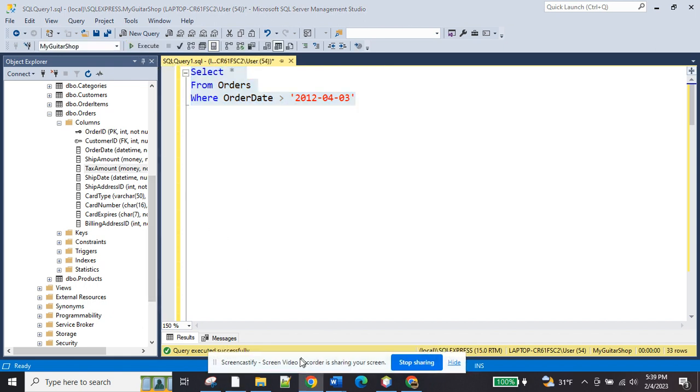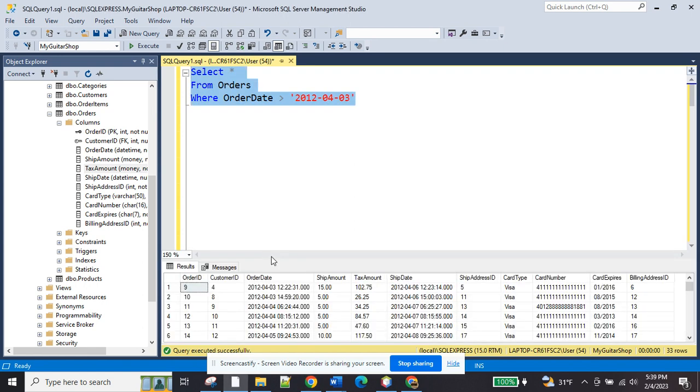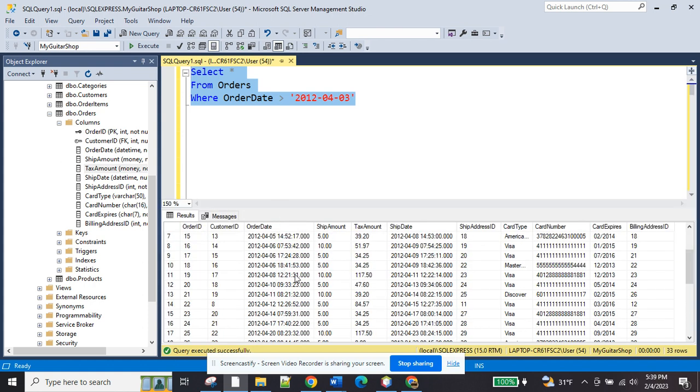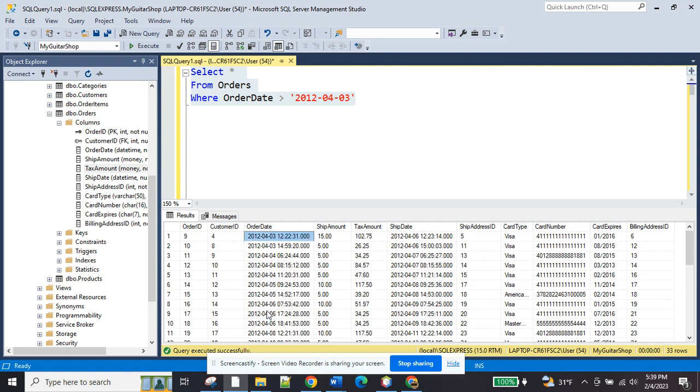So when I execute that, I'm going to go ahead and drag my result window up, because at the moment it's not showing. And there are records, and if we looked at order date, we would see that all of our order dates are after 2012, April 4th. I'm sorry, April 3rd.